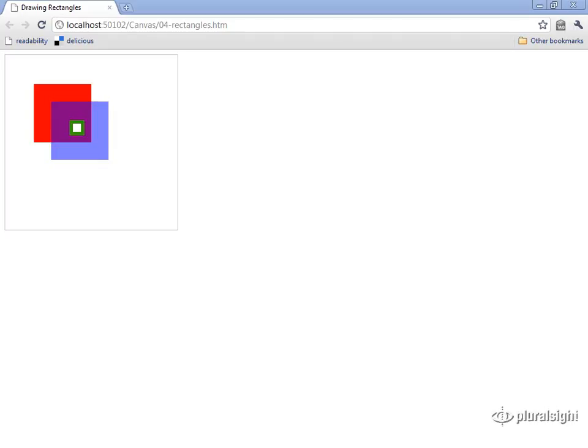Well, the last couple of samples have used lines, and we've even connected them in order to make shapes. But if you're drawing rectangles, instead of having to draw each line one at a time, there's an API for drawing rectangles specifically within the Canvas API.